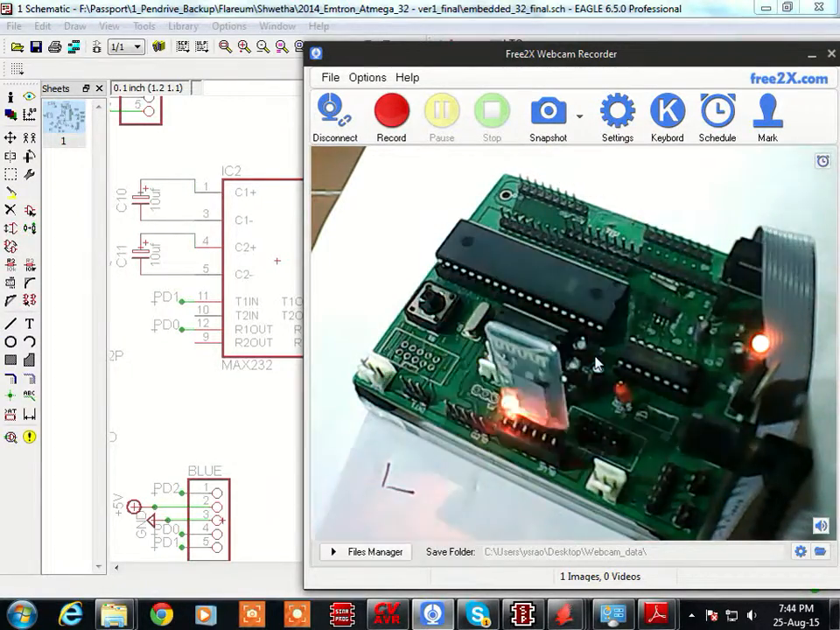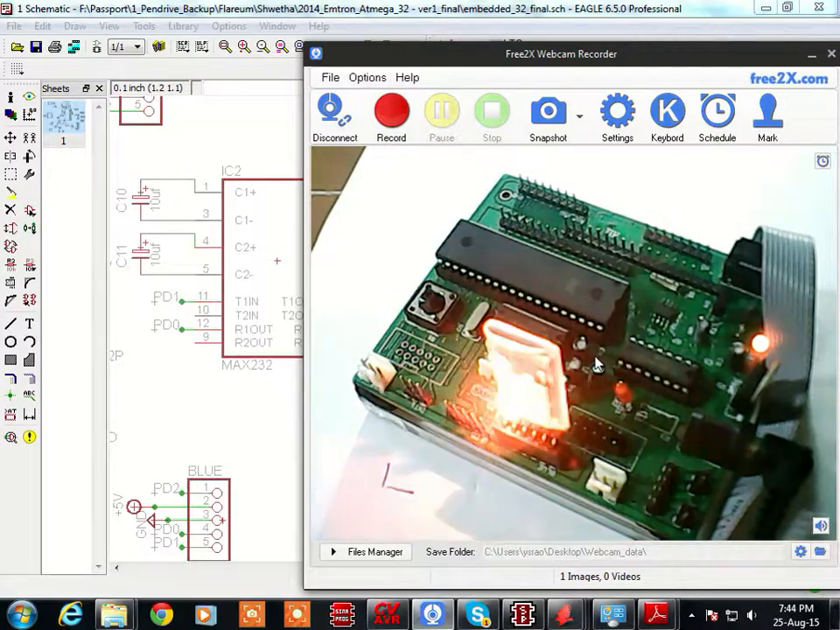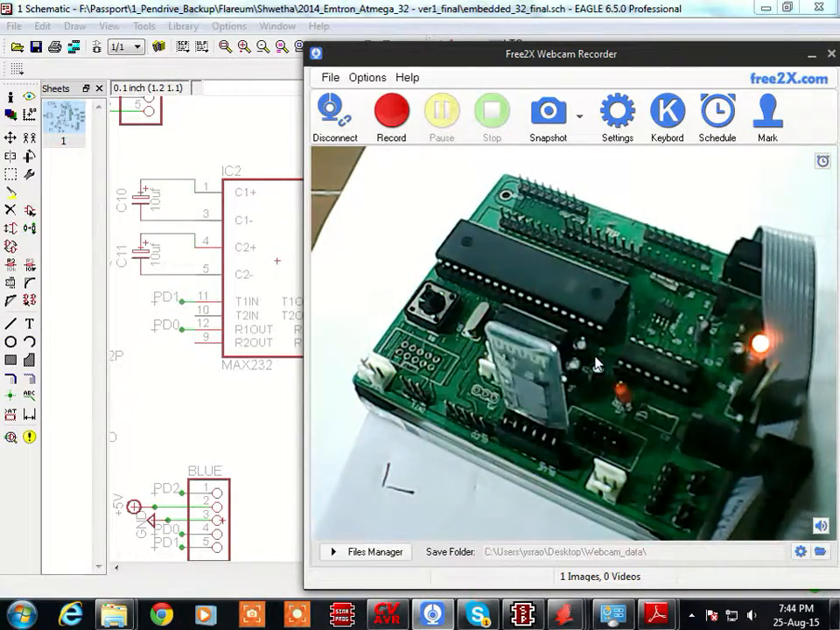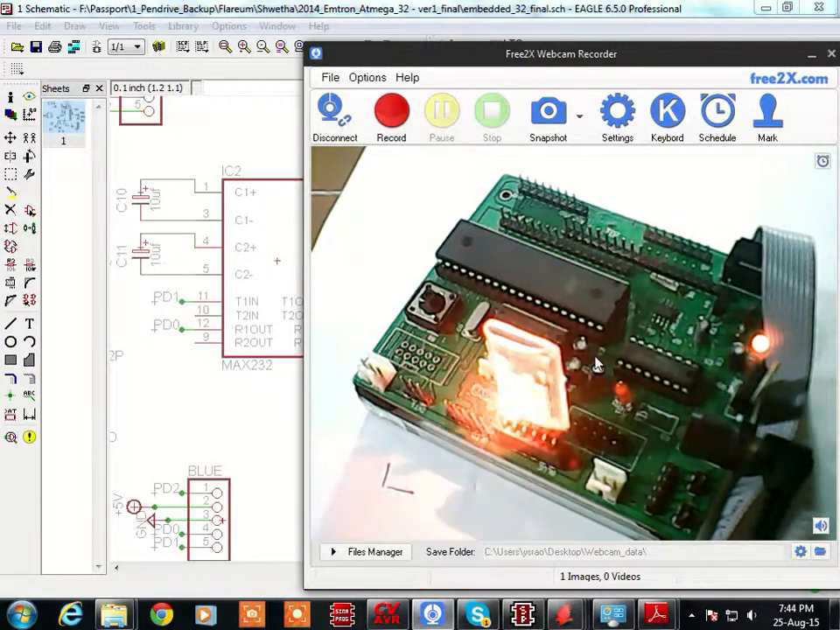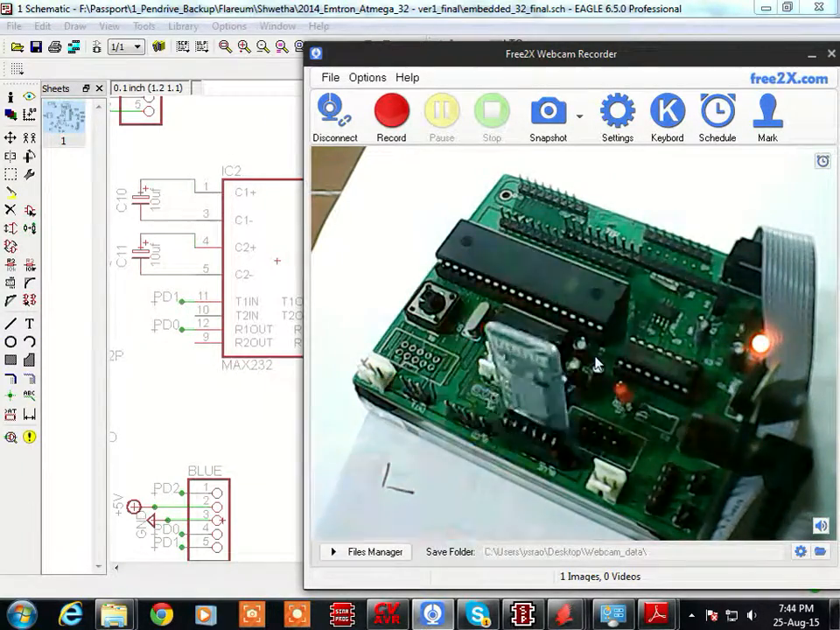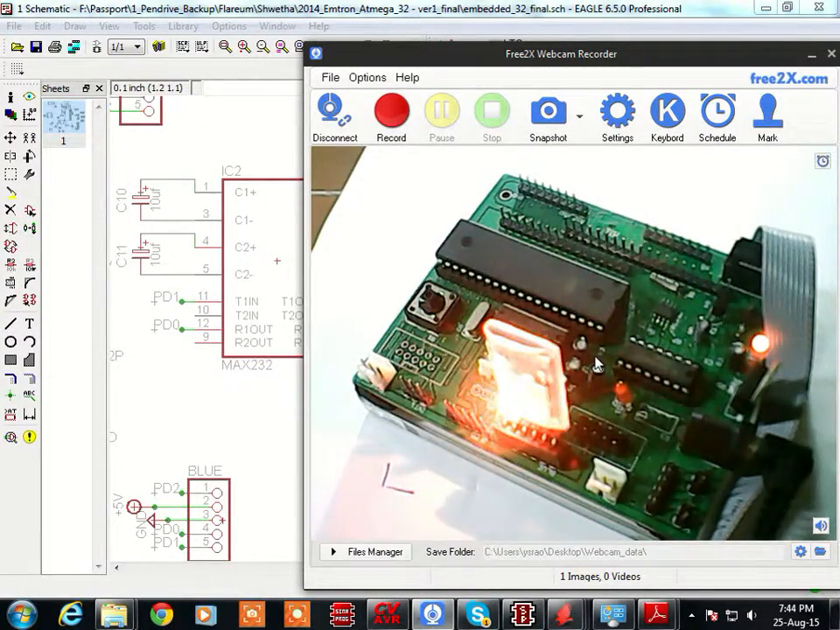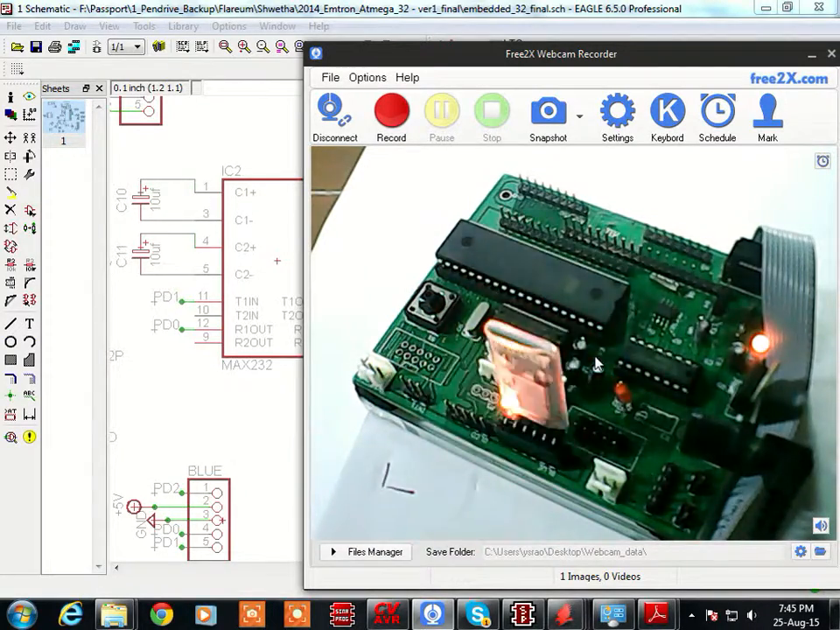Now, as you can see, I will use the option called disconnect the device. The moment I say disconnect the device, you will notice that the Bluetooth is now continuously blinking. That means the link is failed. Now it is ready to make a network with any other Bluetooth device.